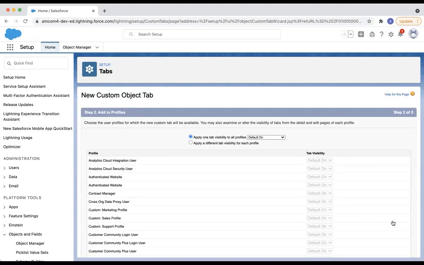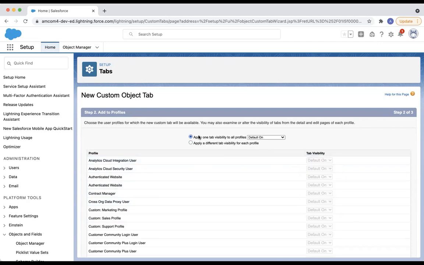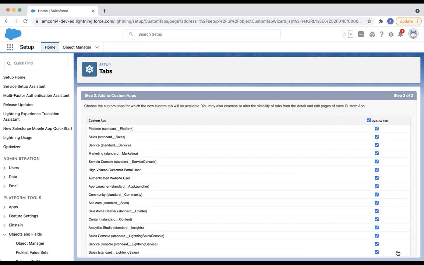Now we have to decide which profiles we want to add this tab to. We can make the same selection for all the tabs, or we can make a different selection for each tab. When we click on the second option, each tab has its own menu. We're just going to leave it the same for everyone. And our 3 options are default on, default off, and tab hidden. Default off means that the tab can still be turned on. Hidden means the tab cannot be accessed at all. We're going to go to the bottom right, select next.